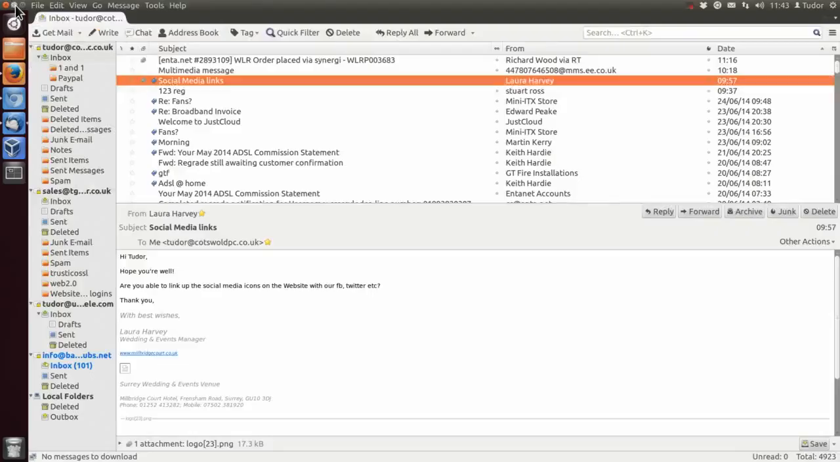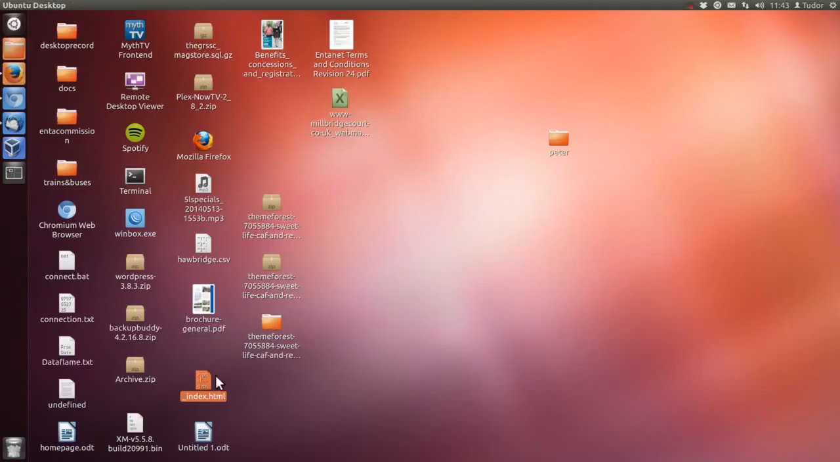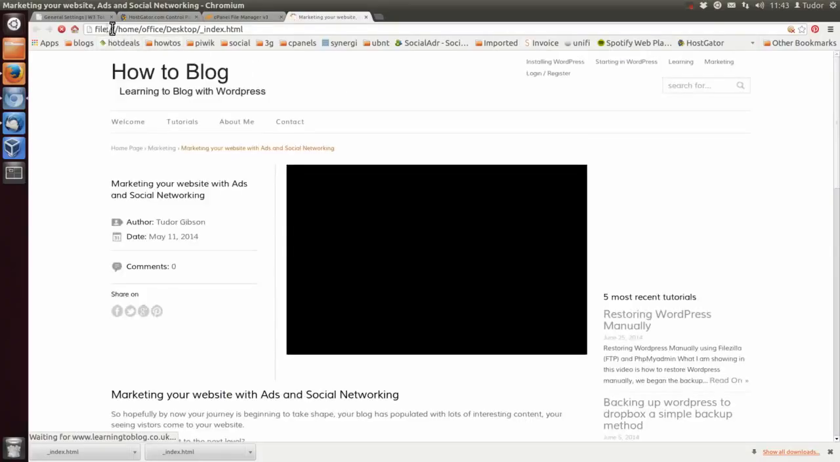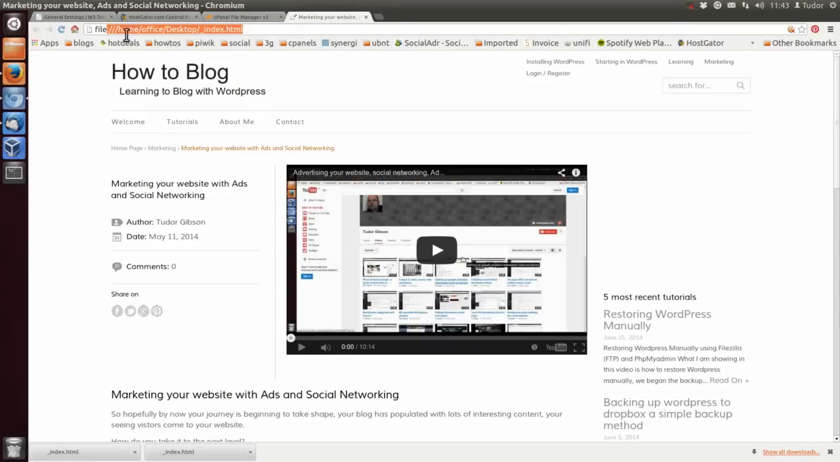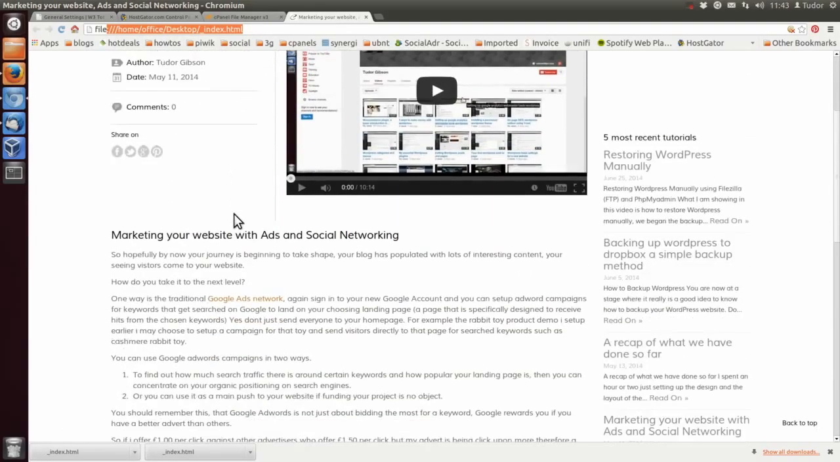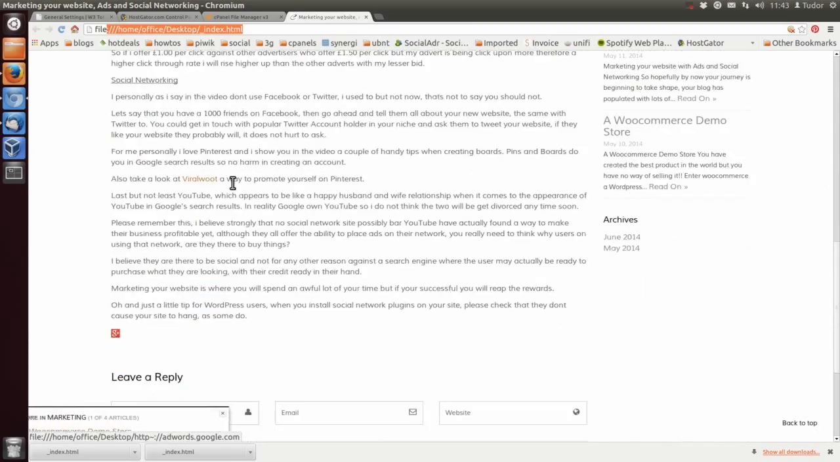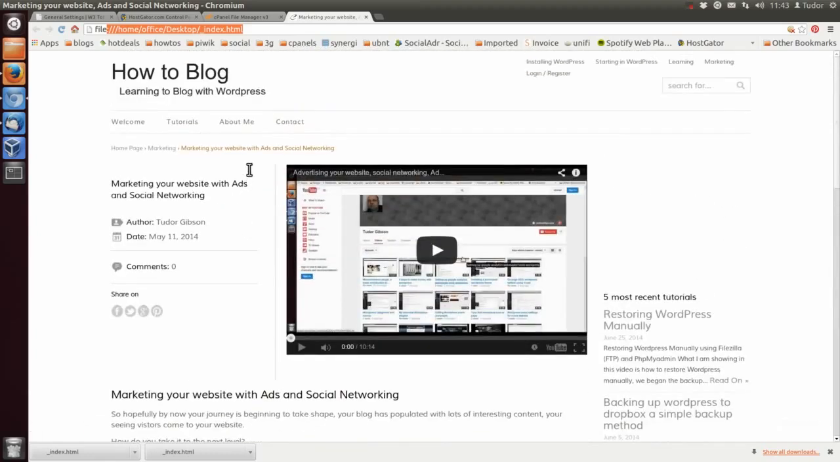And just open that. As you can see, it's not actually on my website. It says file, home office, which is my computer. So this is just a local file, but you can see how the snapshot actually works. It is a page from the blog, but that's exactly what the user will actually get to download.